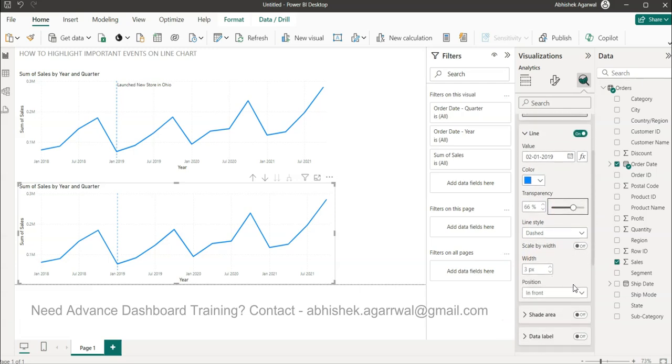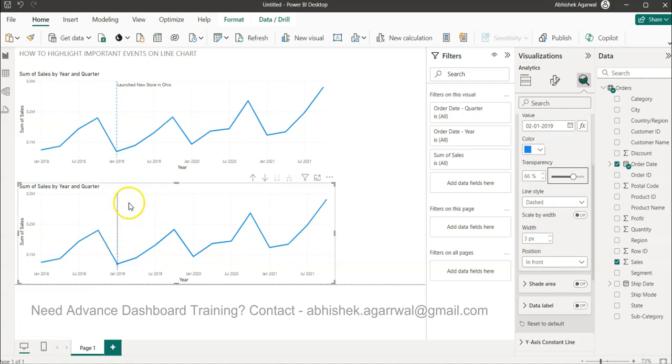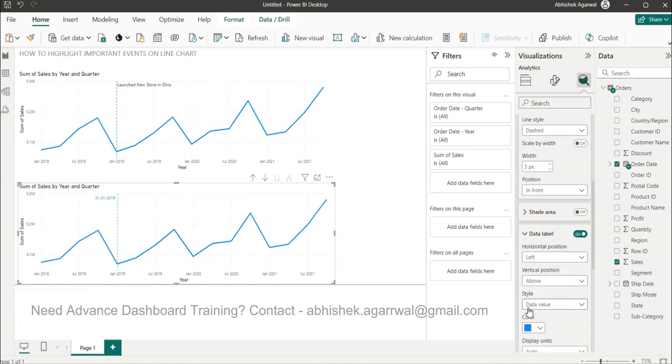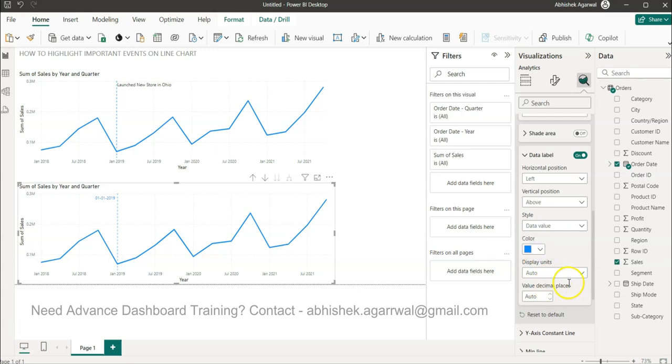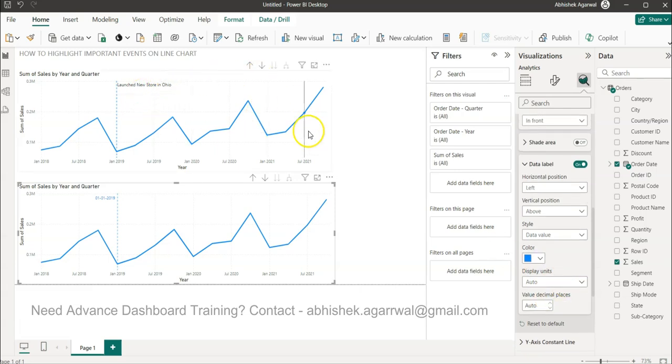But then how will I bring in the information? Will it come from the data label? Let's try to enable that, but no. What it gives is only the date, right? It doesn't give me the information or the context, right?